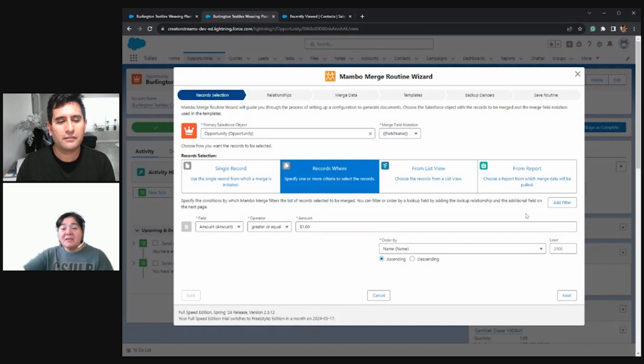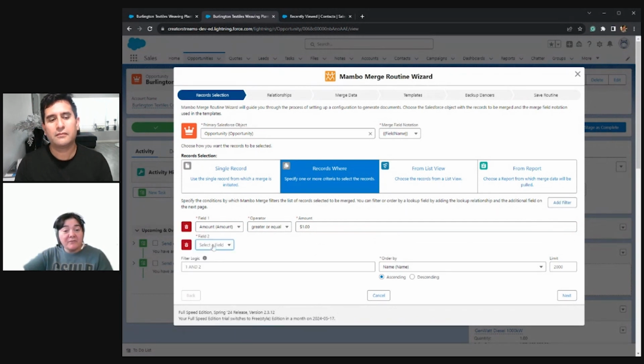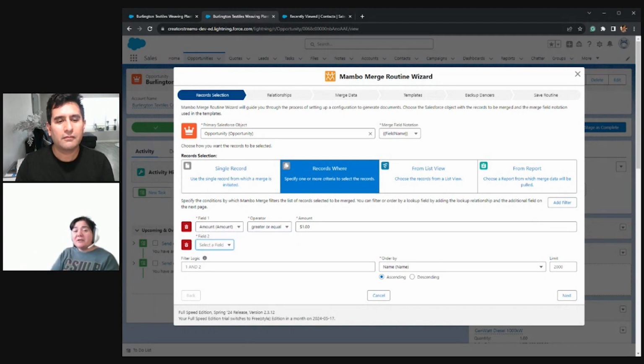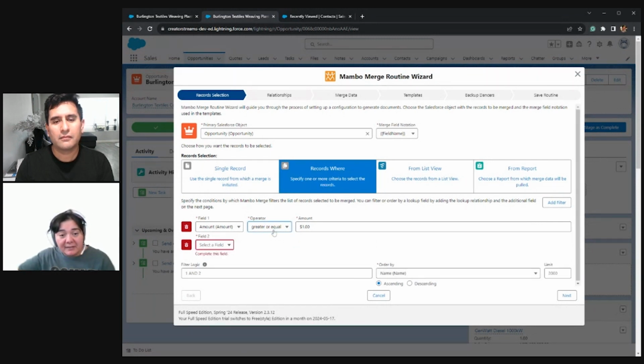That's my filter. I can add as many filters as I need. If I add more than one filter, I also get filter logic. These are all very similar to how you would build a list view or a report in Salesforce. The operators act the same.